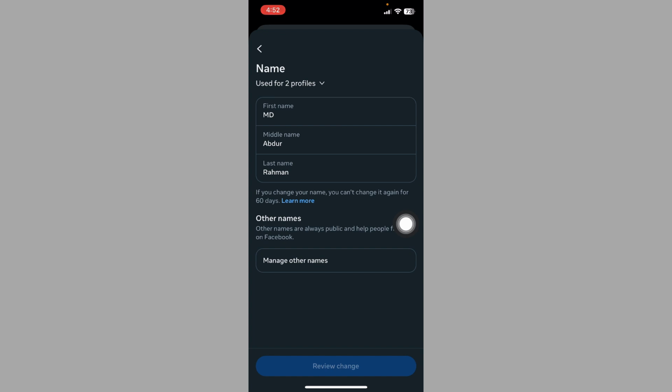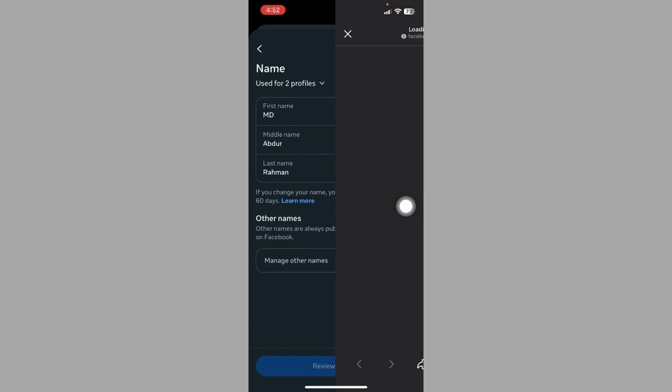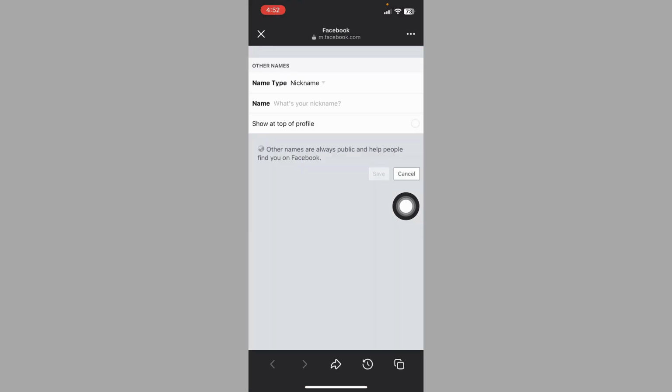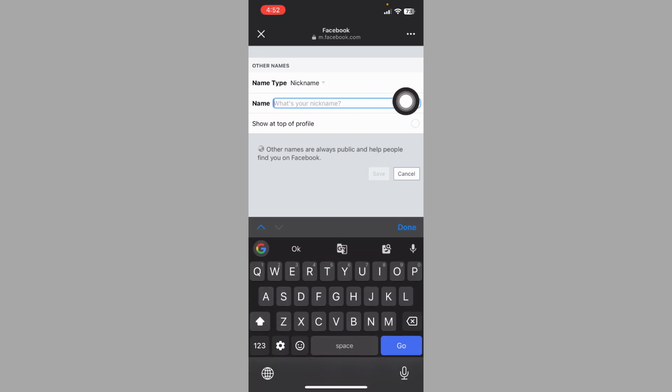Tap on the name option and click on Manage other names. Just click and type nickname. Just click and type your nickname and change your Facebook profile nickname. That's all.